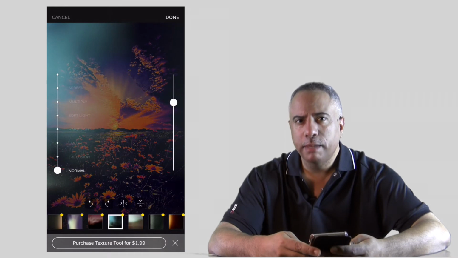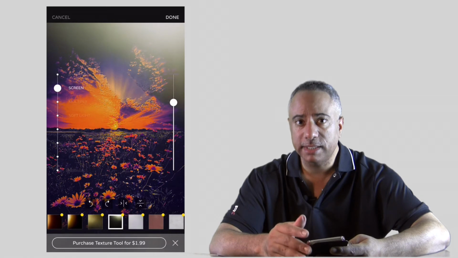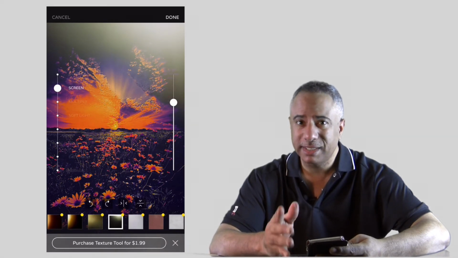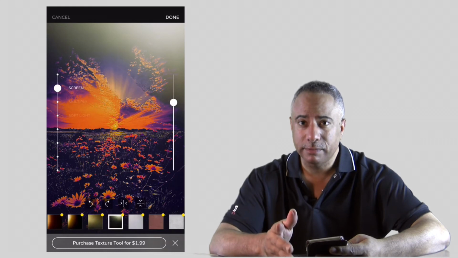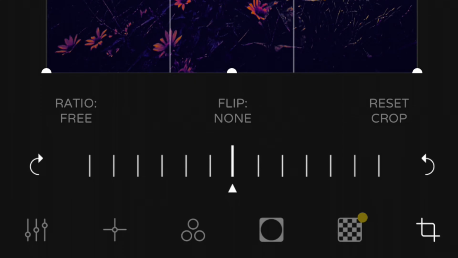Ultralight is free, but it costs you $1.99 to access the overlay features. This is actually a very respectable way to introduce a paid feature, considering everything you get, for the most part, is free. Next to the overlay option is the ability to crop your photo.